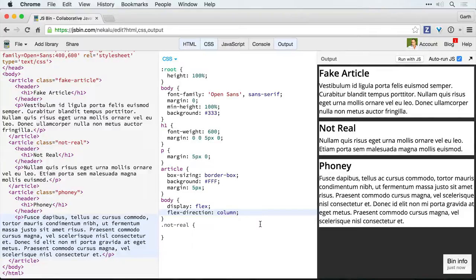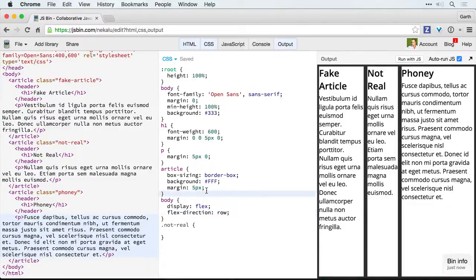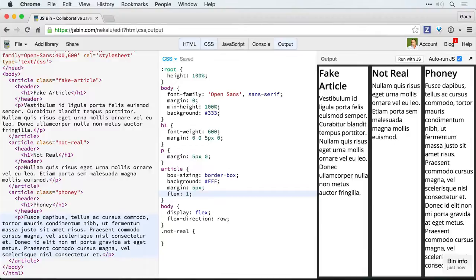To illustrate this better, I'm going to change the direction to row. I'm also going to make all the articles the same width by setting flex to 1 on all of them. Now we have 3 articles of different content length, but their box height is the same. They're stretched to 100% height. That's because align items defaults to stretch, which will use all of the extra perpendicular flex direction space, which in this case is the vertical space.